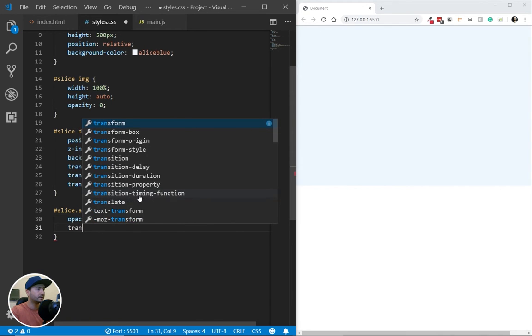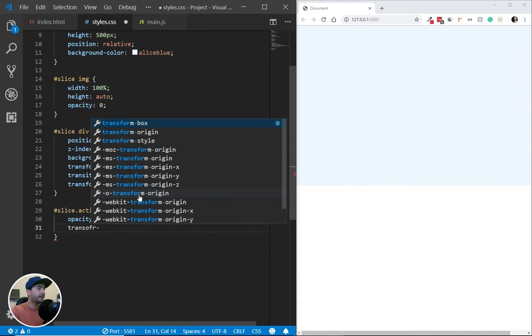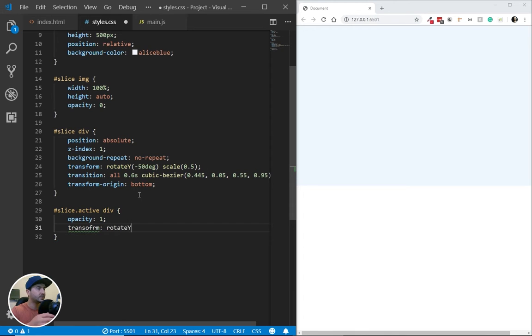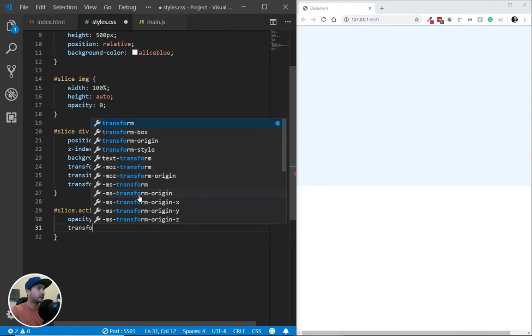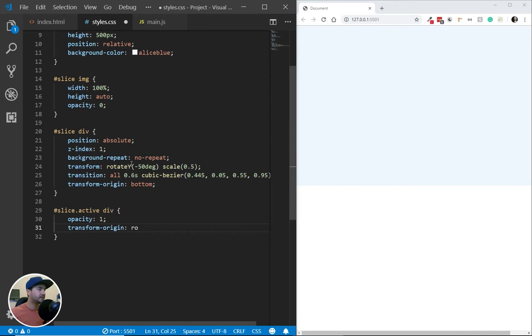I want transform rotate Y to 0 degrees. I have a spelling mistake, it's kind of hard to see. So basically I need to set this to 0, so I'm resetting the rotate Y of minus 50 degrees here to 0 degrees, and I want to add translate 0 as well. Translate Y to 0. You'll see why later on in the video.